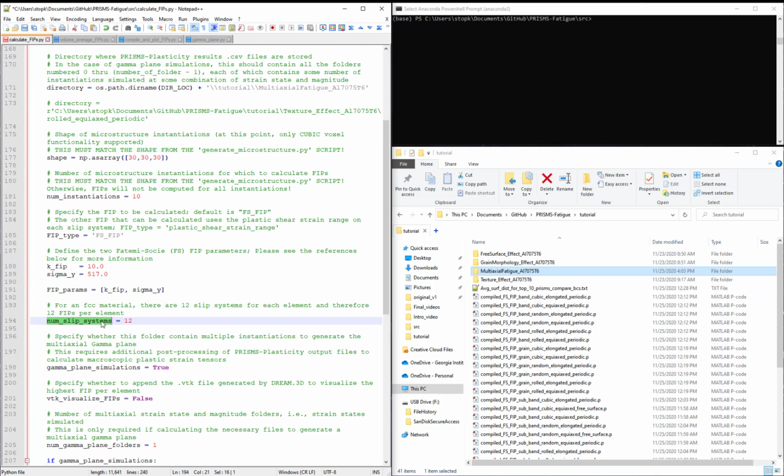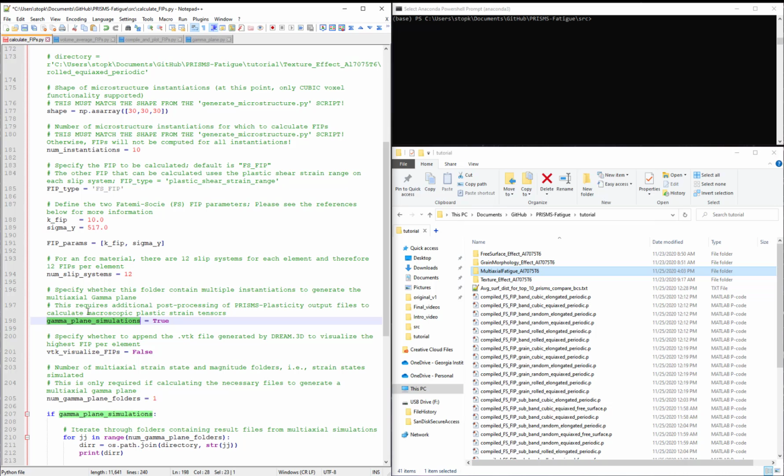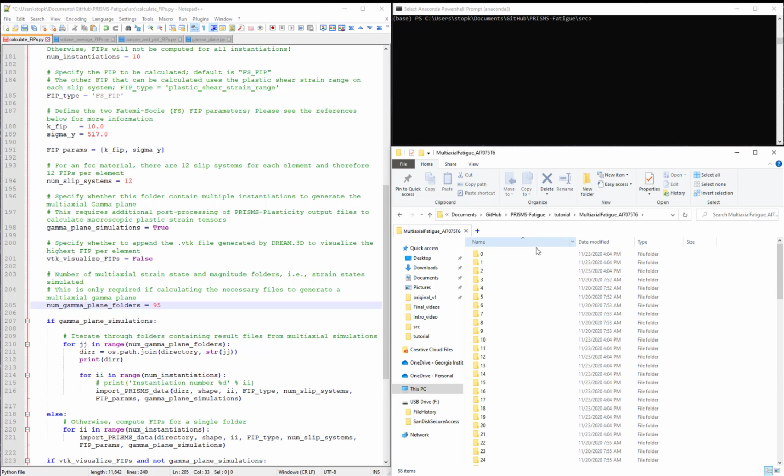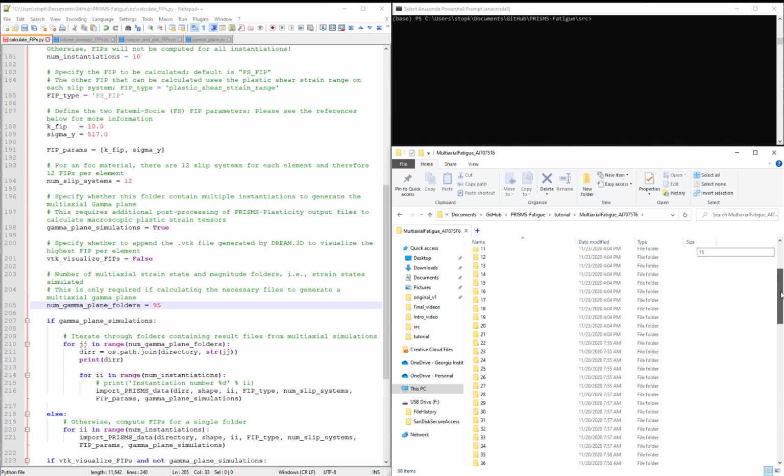We still have 12 slip systems, and in this case we're going to set gamma plane simulations to true, and we will set the number of gamma plane folders to 95 because we have 95 folders in total that range from 0 to 94.